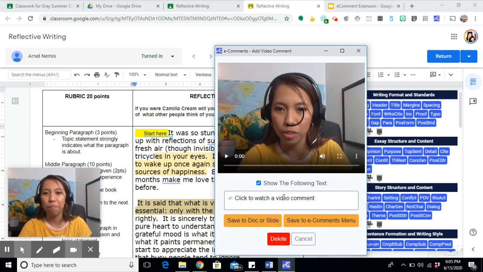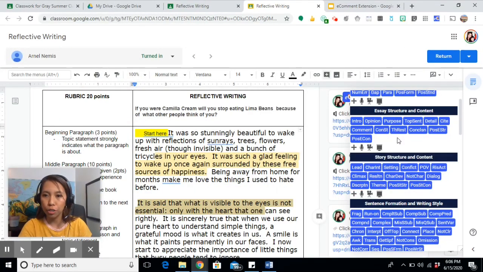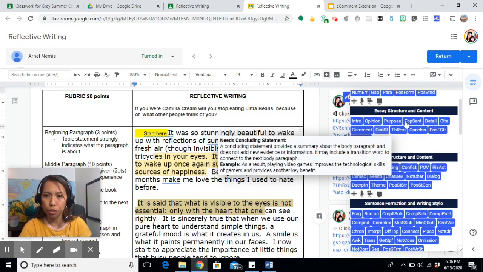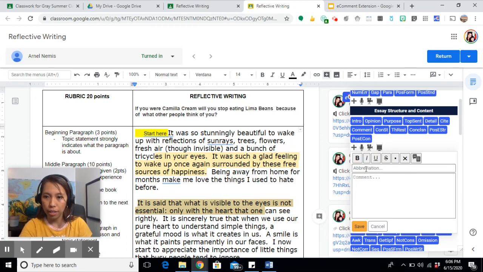So stop, and then it will also give you the option to play it back before you save it or save it to your menu. I forgot to include this, but let's say you don't want to use these common comments, you can always add your specific comments. And there is an option here that says speech to text, meaning instead of you typing it, you can just talk and then it will type.